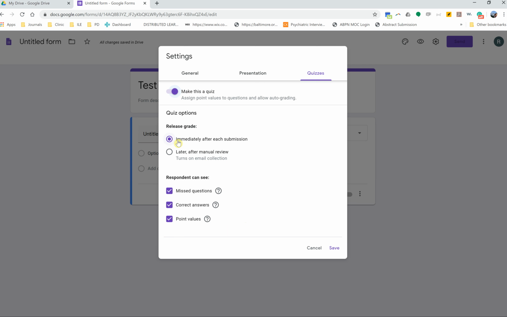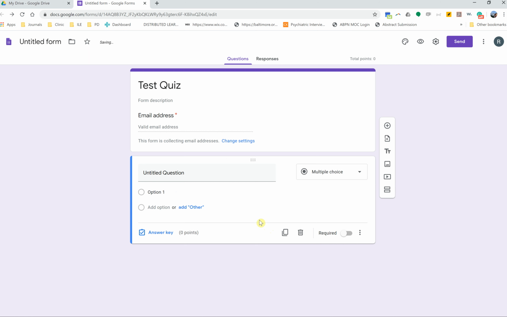Leave it as is. Immediately after each submission, the quiz taker will get feedback, and then respondents can see their missed questions, correct answers, and point values. I'll show you how to do those. Hit save. Up at the top, the user is being asked for their email, and that's the email the system is going to use to send them a confirmation that they have taken their quiz.